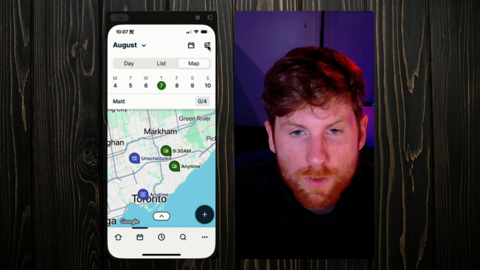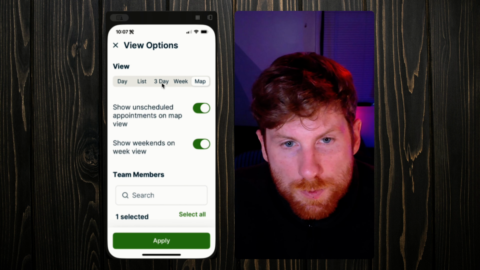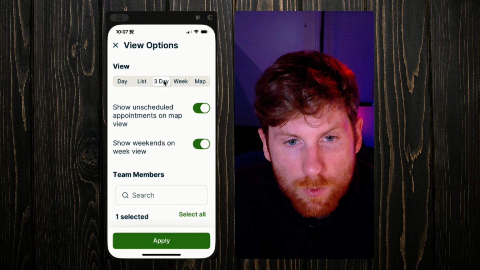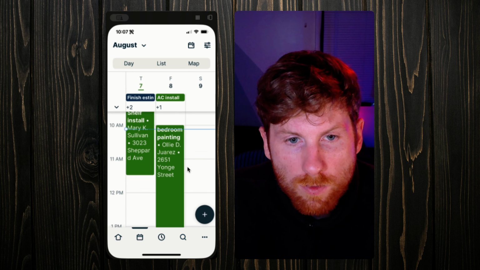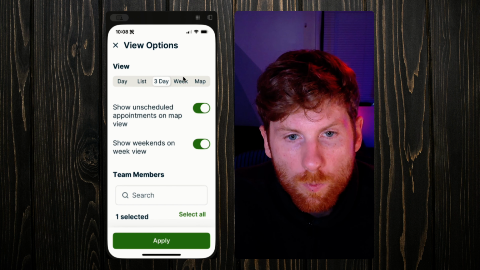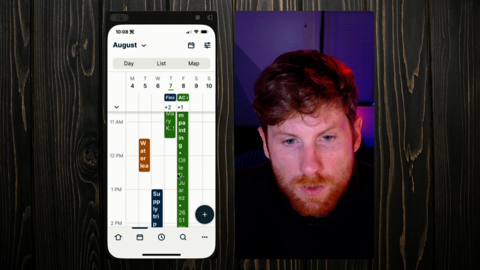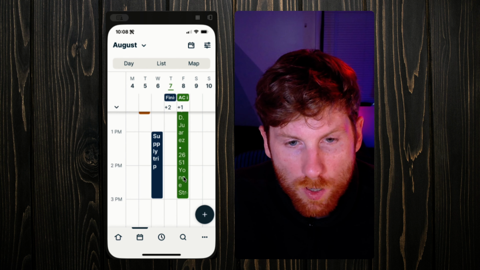Next, if we toggle this setting up here, we can choose from a few other views between a 3-day and a week view. So this kind of gives you a 3-day glance to see what jobs you have for the next few days. Same thing with the week view. If you like to visualize the week, you can see which jobs, tasks, and requests that you have for the week.